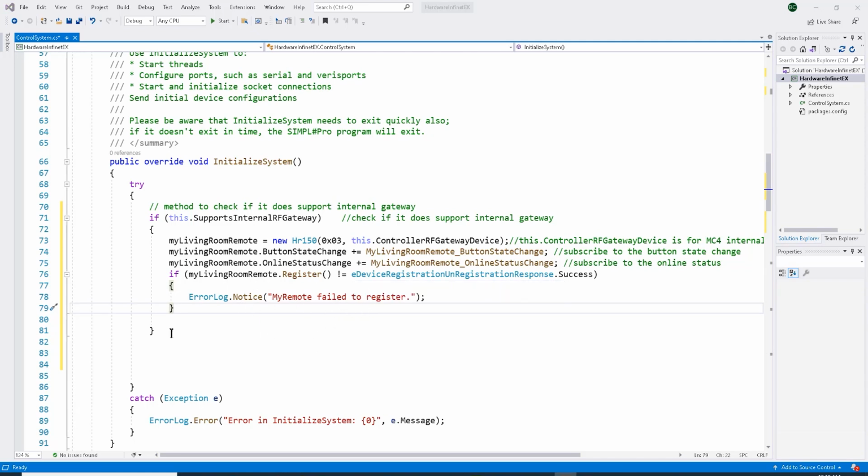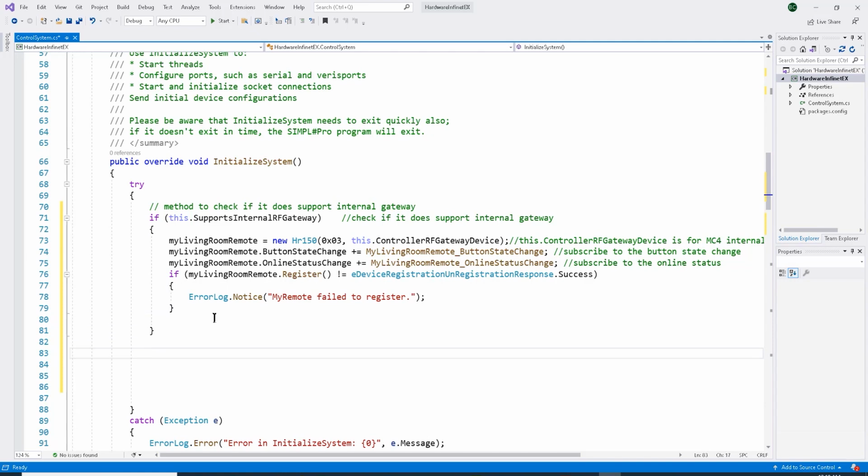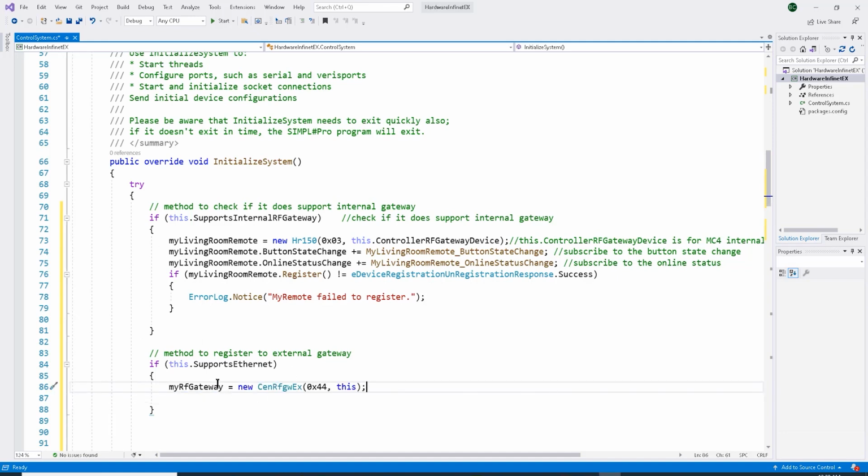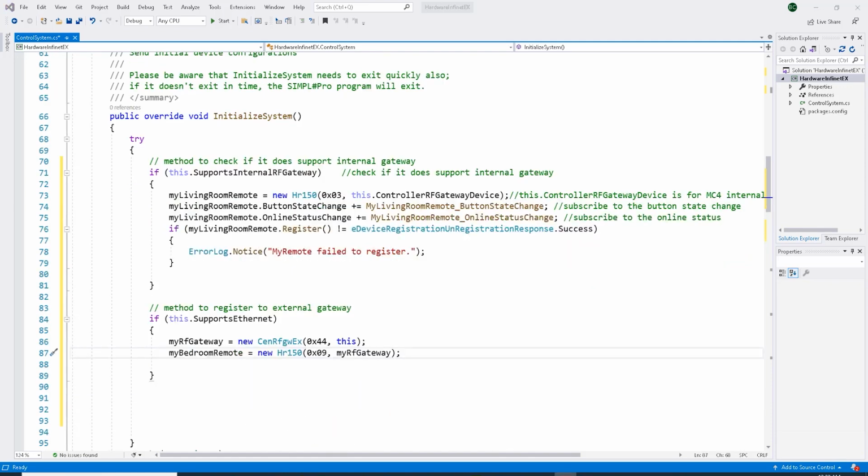Next, I would like to show you how to register the external gateway as well. So if you want to add a SenRFGWEX, you'll know how. If this dot supports Ethernet, then instantiate the external gateway we defined earlier with IP-ID 44. And then instantiate bedroom remote with RFID 09 to the external gateway. Next, we subscribe to button state change and online status change events, same thing we did for the internal gateway section up here.